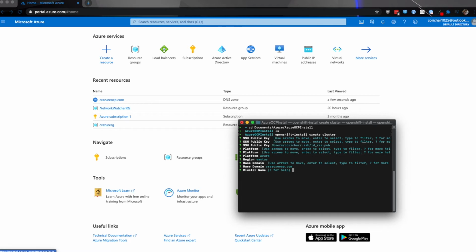Select that, and then it's going to ask you for a cluster name. So for this, I'm going to do ocptest. And again, on a lot of these, you can see that there is type question mark for help. If you do type that, it will give you some information, such as for this, no spaces, no special characters, and no uppercase letters. Oops.